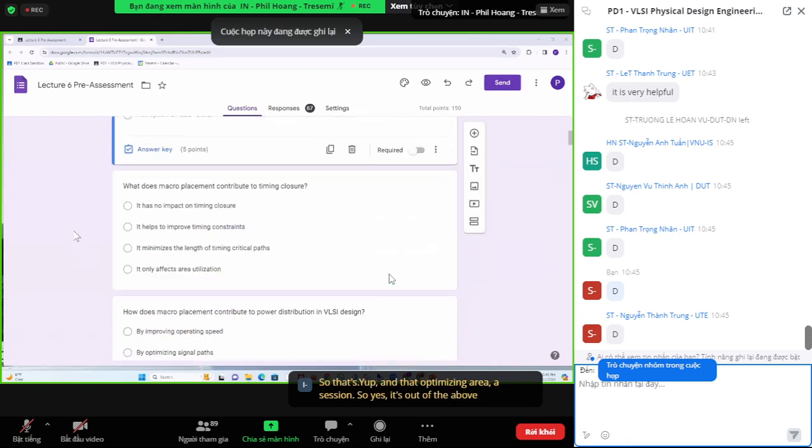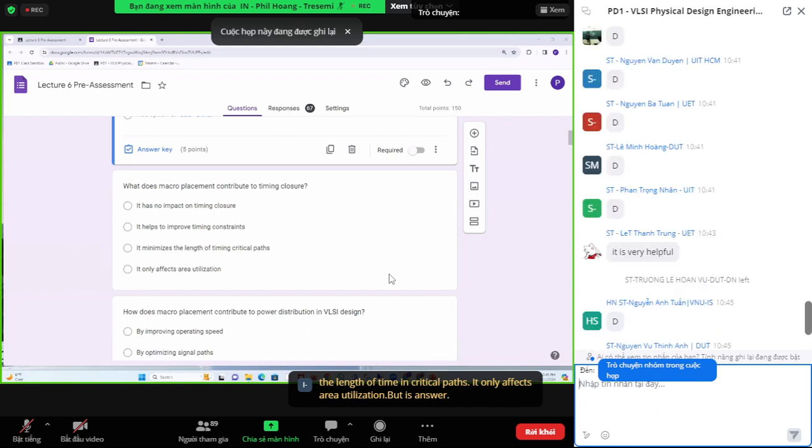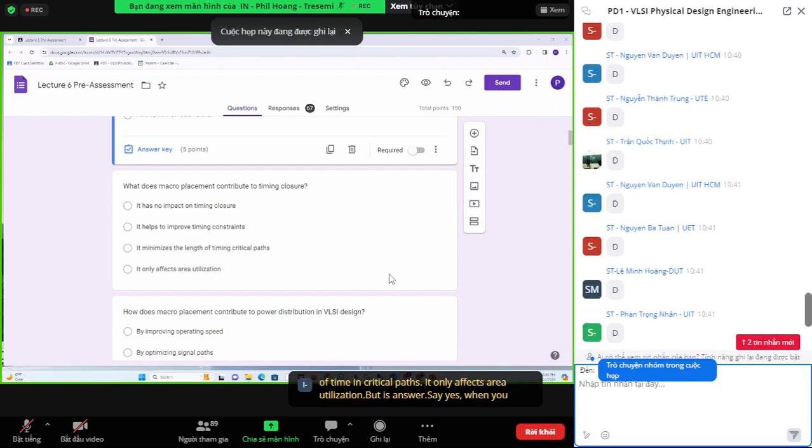What does macro placement contribute to timing closure? No impact. It helps to improve the constraints. It minimizes the length of timing critical paths. It only affects area utilization. What is the answer? Yes, C is the correct answer.